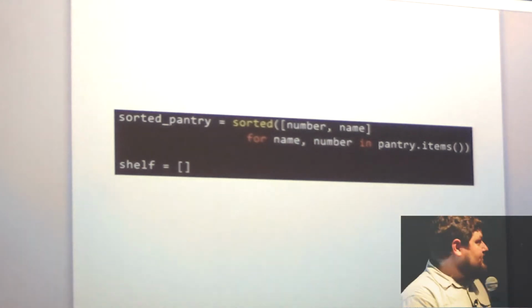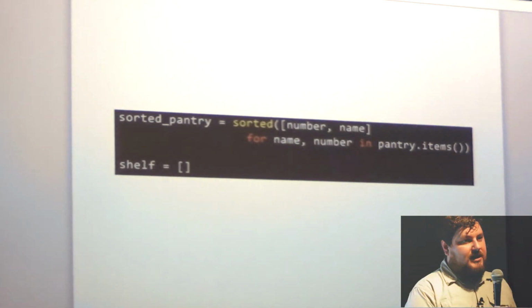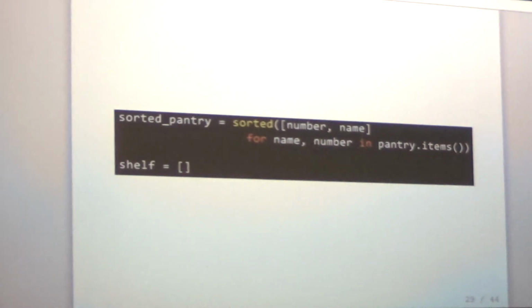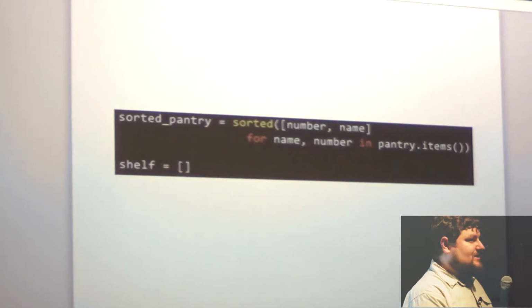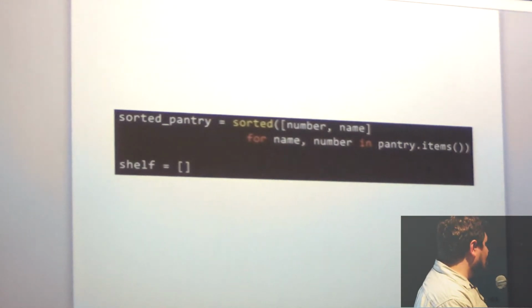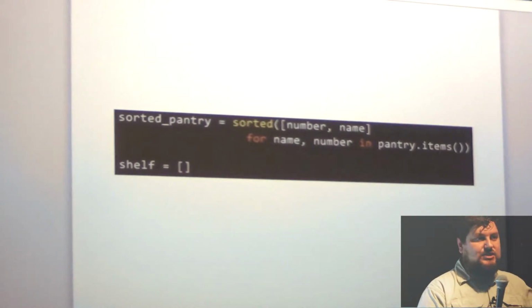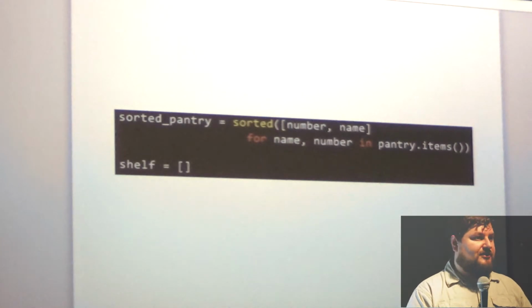So the first thing we do is we turn the hash, the dictionary of items, into a sorted list of number-name pairs. This is going to give us the least common ones first, followed by the next least common, all the way down to the most common. And then we're going to create a new list and use that as our shelf. Of course, it starts empty because as of yet, we haven't put any jars on the shelf.